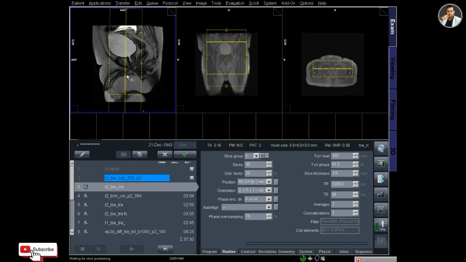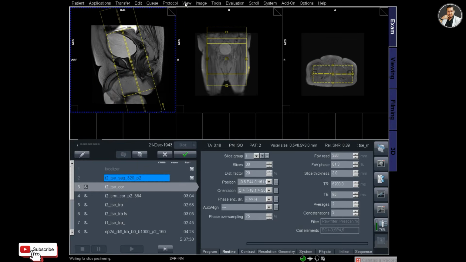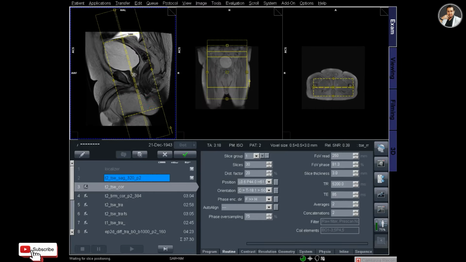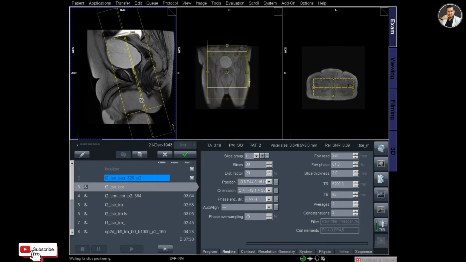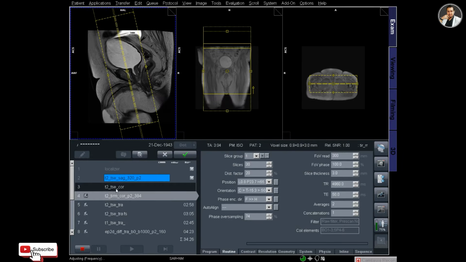So now I'm planning the T2 coronal over the T2 sagittal. You can see that I angle the slice parallel to the long axis of the prostate, just under the urinary bladder, and decrease the slice to 20, and the slice thickness is 3. And I select the distance factor 0 so that there is no gap between the slices.